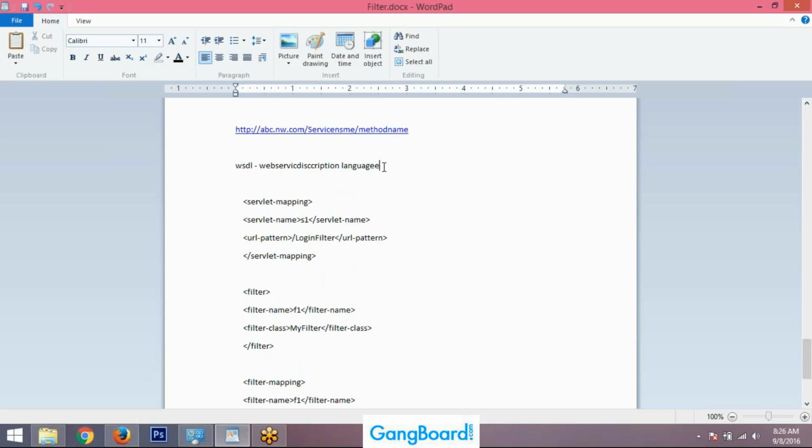Is that an XML file? It's an XML file which has the information about the class that you are trying to access, and the method. This WSDL file will also have, for the method, what the parameters are that you need to pass. Everything will be there in the WSDL file.